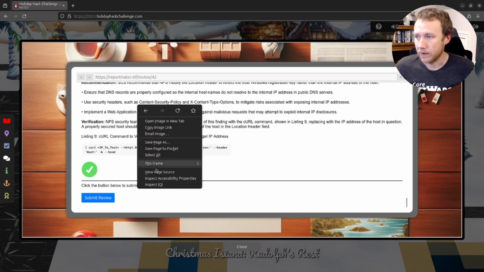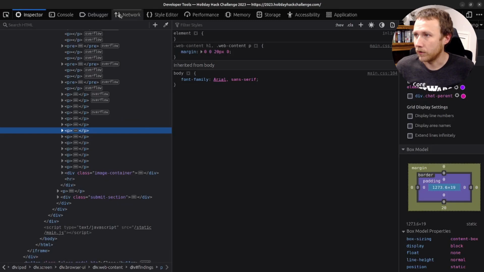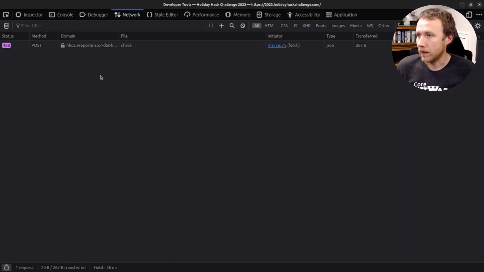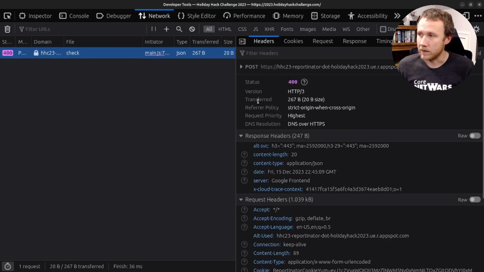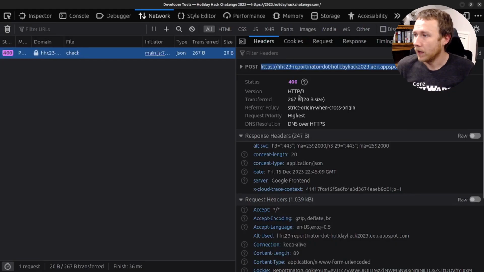I'm going to right click here and go to inspect, open up my dev tools, and go to network. Now I can submit the review, and it says it failed. Here we are over here, let me make it a little bigger. I've got this request, a POST request to this URL right here. It's returning a 400, which is a failure. You can even see bad request. That's kind of a weird failure, but okay, we'll take it.